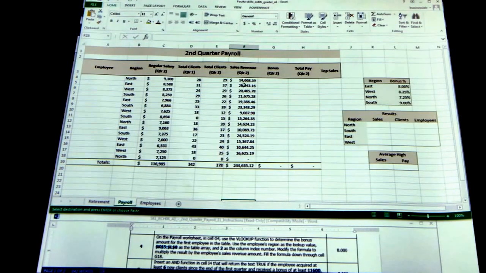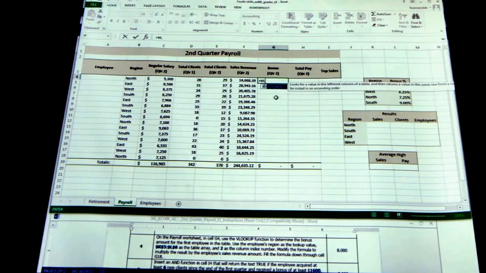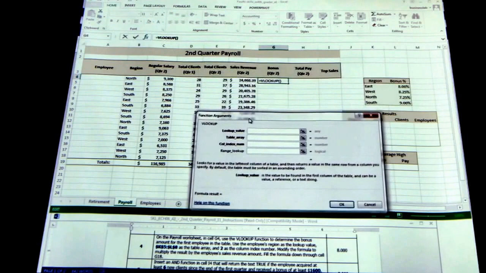It says in cell G4, which is here, we're going to use the VLOOKUP function to determine the bonus amount for the first employee in the table. Using the region as the lookup value, it gives you the table array, and 2 as the column number. Okay. So what happens in a VLOOKUP function? Let's go ahead and start it. So in G4, press equal, and just type VLOOKUP. And then open the parenthesis and go ahead and press the little function button here to bring up your arguments dialog box.